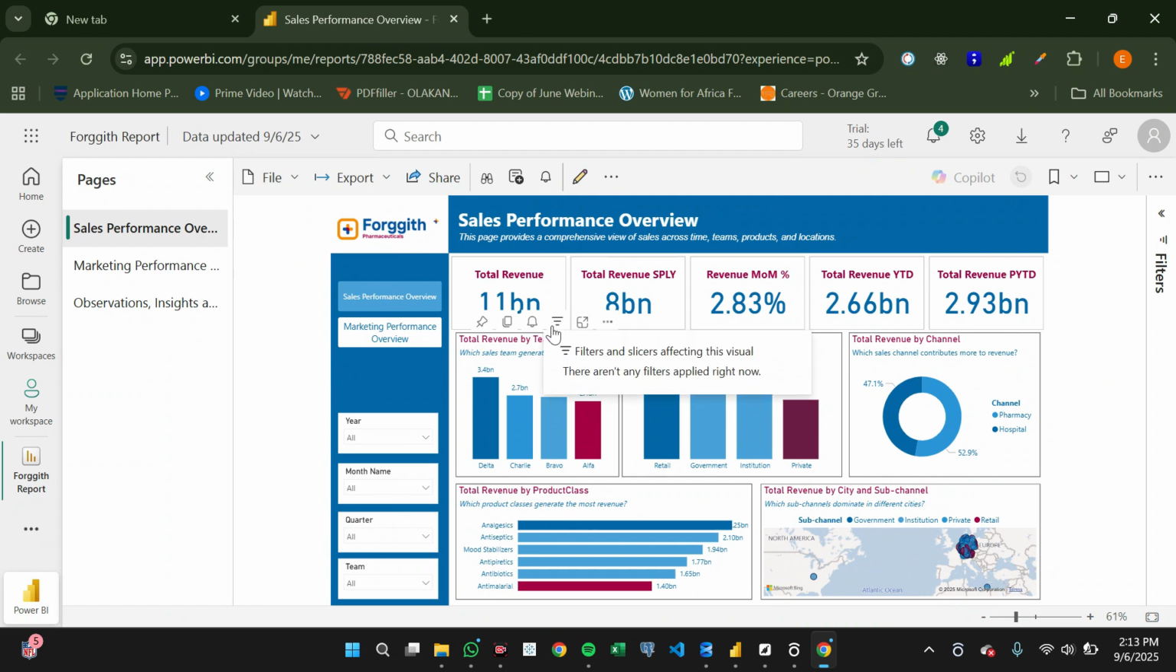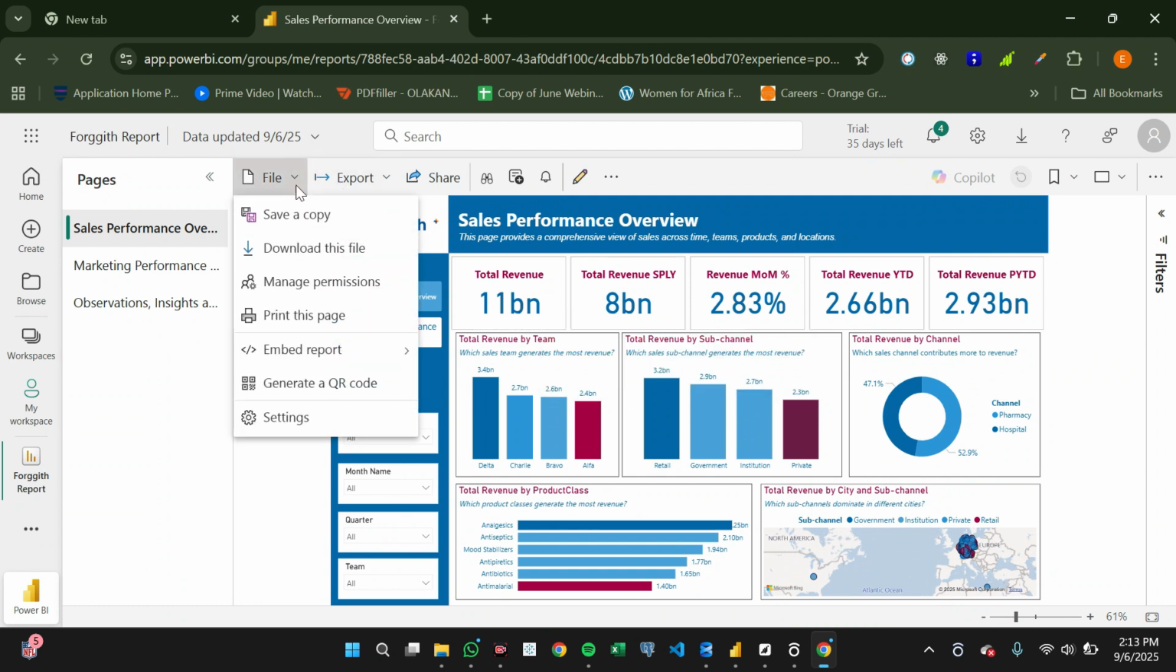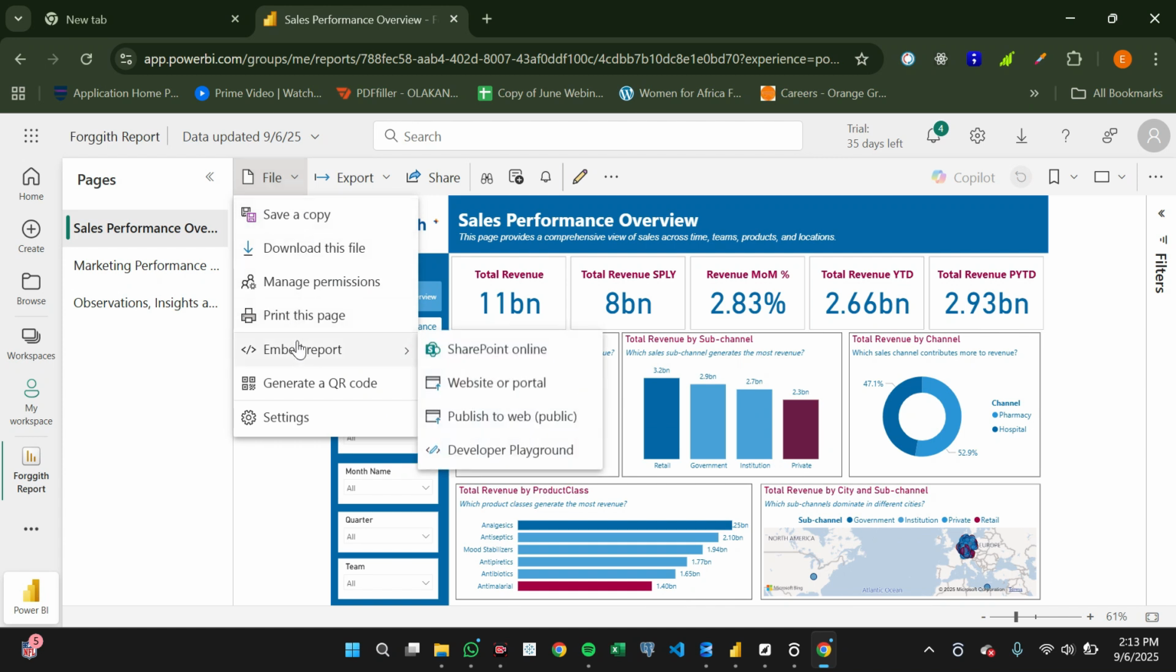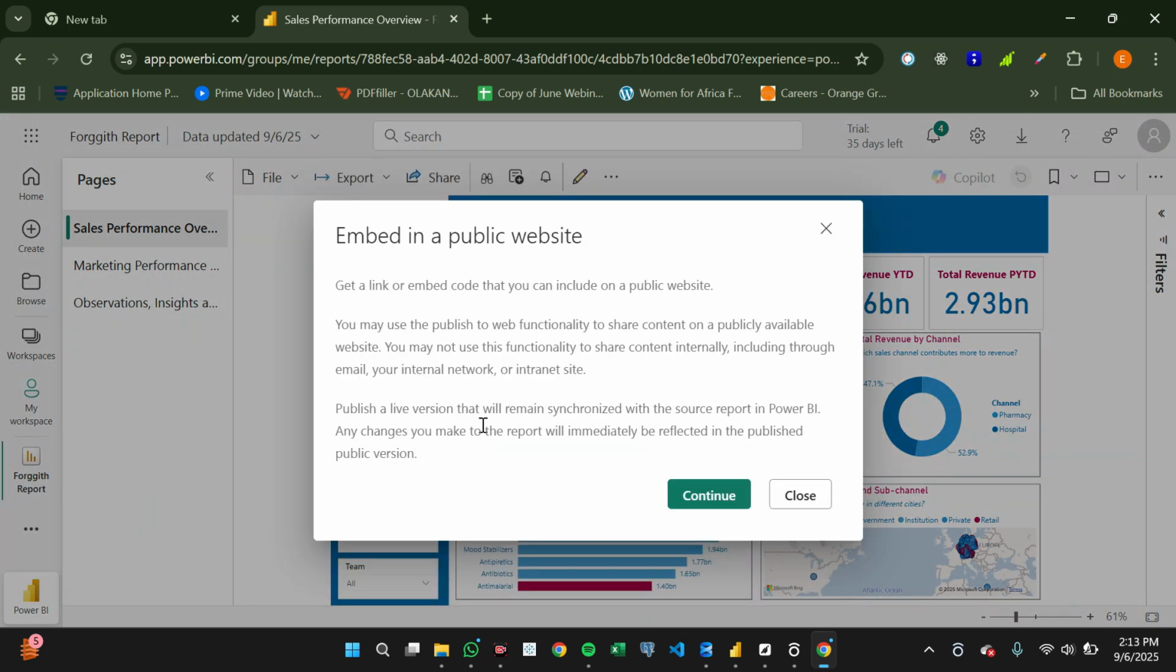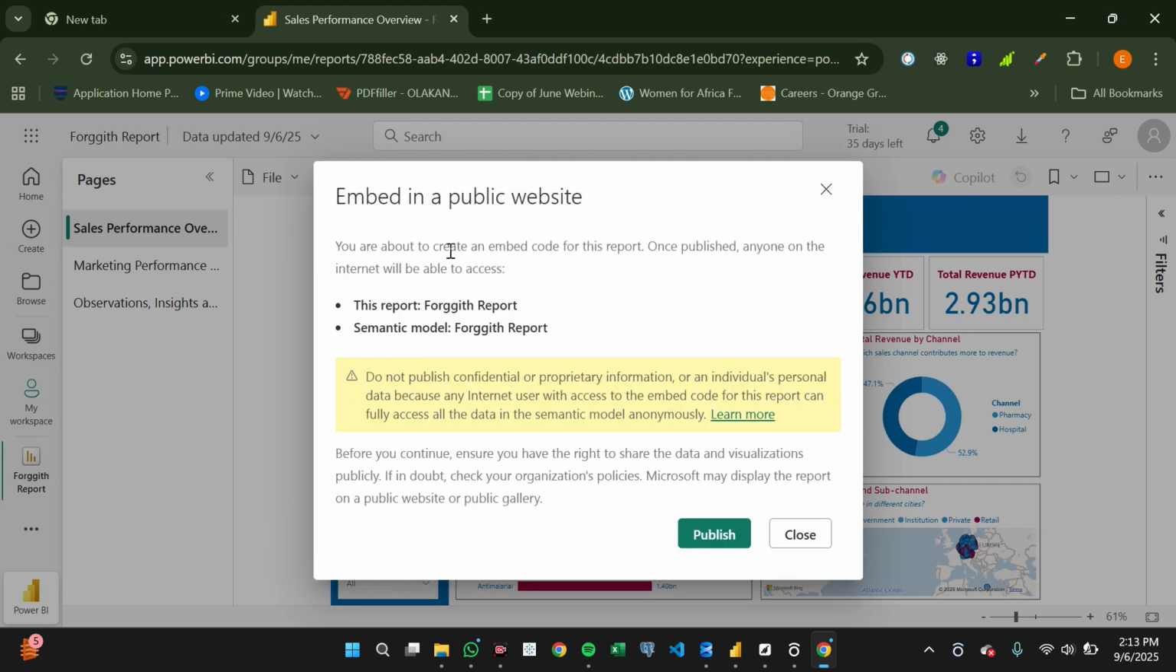Now that it has opened up, you want to click on File. Once you click on File, you click on Embed report, then you click on Publish to web. It's going to tell you that you can get a link or embed code that you can include in a public website. You just want to click Continue. It's telling you that once you publish this, anyone on the internet will be able to access it. So you want to click Publish.